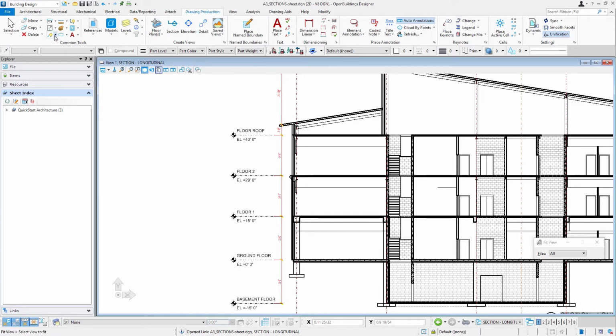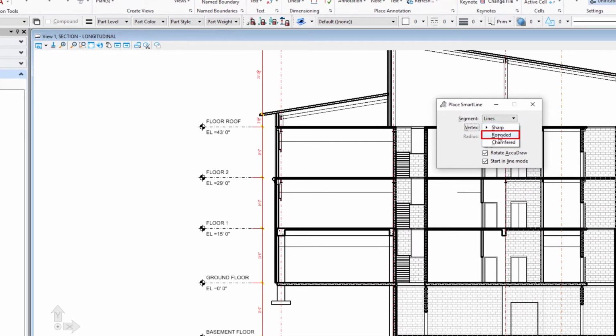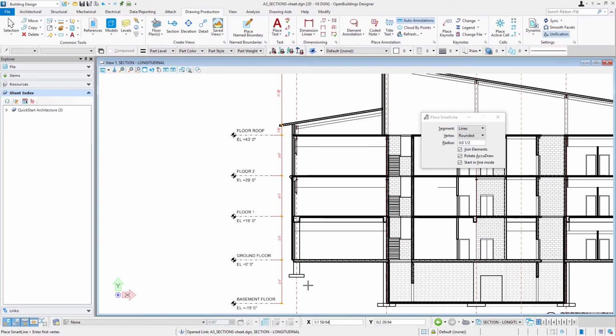I'll just use the Place Smart Line tool here, because it has an option to round the vertexes, which we like to see on our callouts. I'll give it a radius of a half inch. Now I'm going to place the shape, and then we can always adjust it or move it around to where we want it on our sheet.